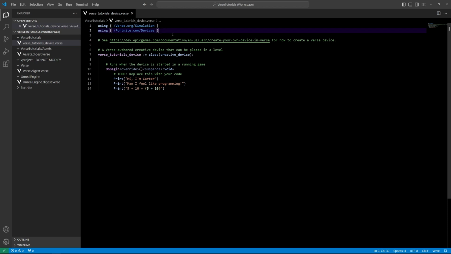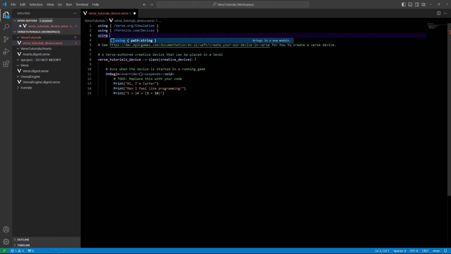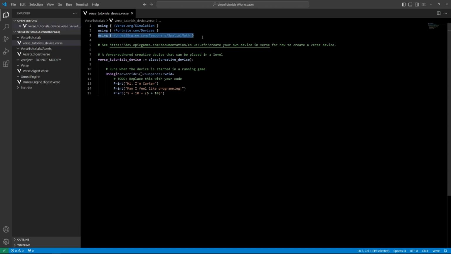The more you use Verse, the more you're going to be using these using statements, and it'll just kind of flow. Eventually, it'll be to the point where you'll be programming and then you'll hit an error, but you already know what the error is. Like if you're trying to work with vector3s, vector math, we'll get into that eventually, I know that I'll be needing /unrealengine.com/temporary/spatial math. And if you're new to UEFN and Verse, there's no way that you would just off the top of your head know that you need this, but it does just come with experience. So try not to feel overwhelmed by any of these.